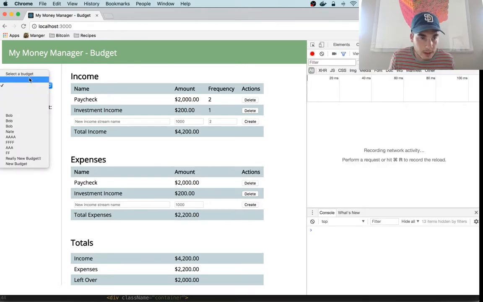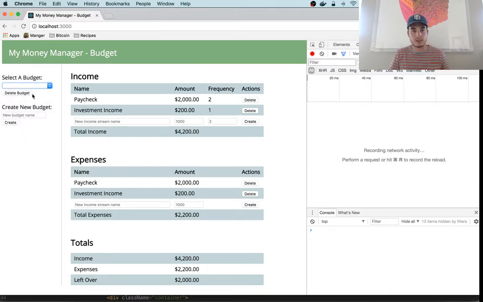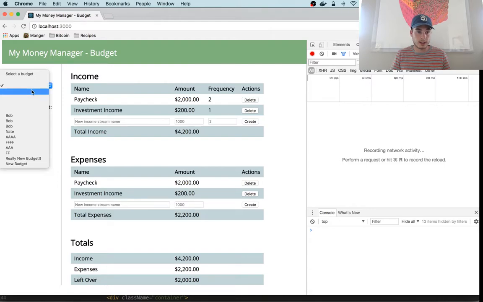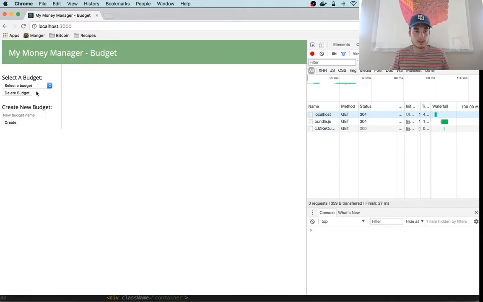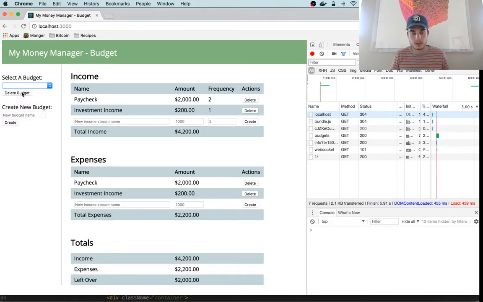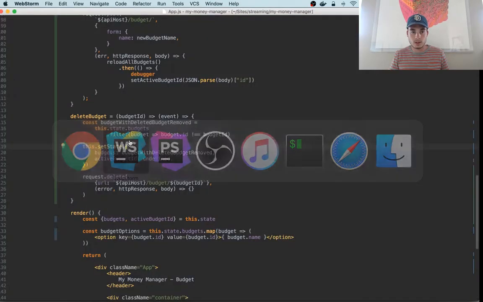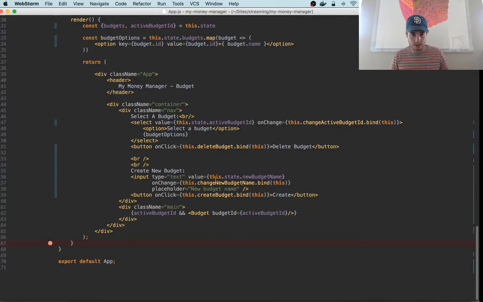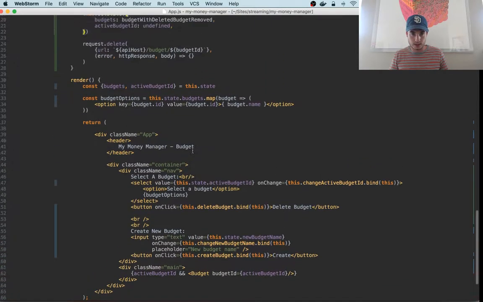So let's see. Now we have 1, 2, 3, 4, 5, 6 of these empty budgets. Let's try deleting one. And now we have, let's refresh, I guess. It didn't take us back to select a budget. 1, 2, 3, 4, 5, 6. Yeah, it doesn't seem to want to work. So that delete budget button is not working.